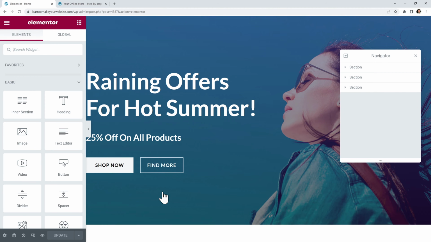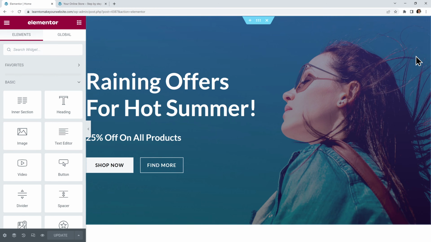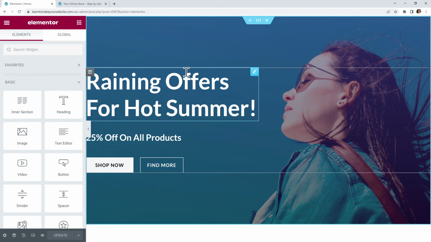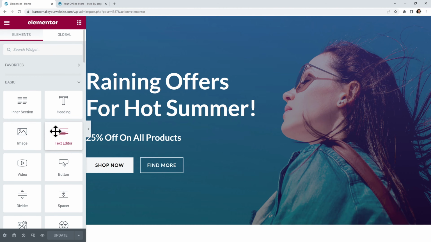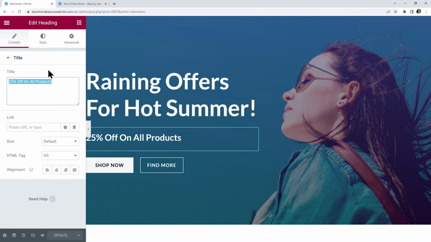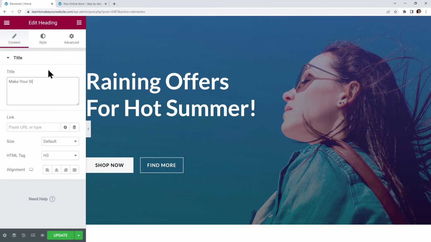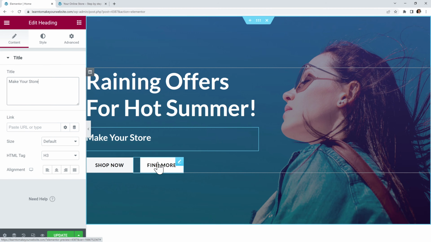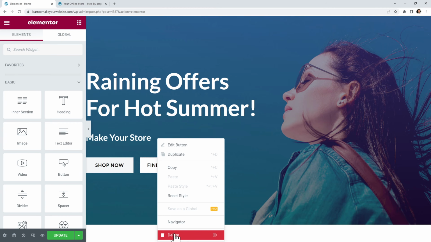Let me show you. First, we can close this navigator because we don't need it. And the main idea here is you can click any element on the right side and you can change its settings on the left side. For example, we can click this text right here, and on the left we can select it and we could write Make Your Store, for example. And it's just as easy to remove anything from this page. So if you don't want this Find More button, you can just right click it and then delete.